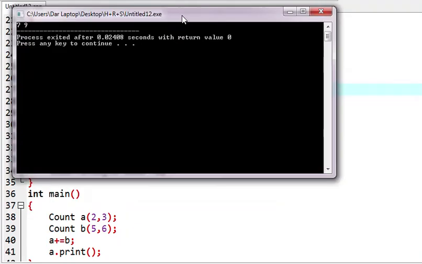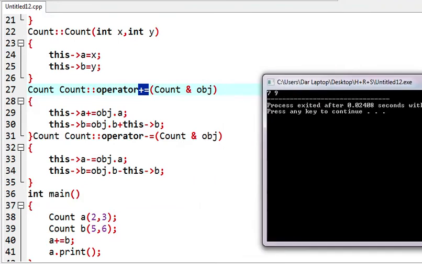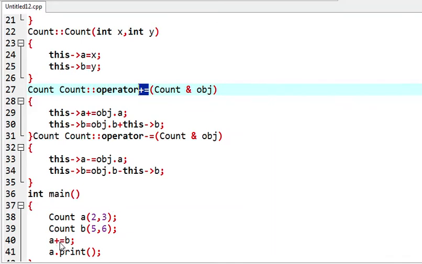I'm going to compile it, and we got 7 and 9. I think it's right. As you can see, 5 and 2, when both are added, the answer is 7, and then 6 and 3, answer 9. So let's check it for minus.